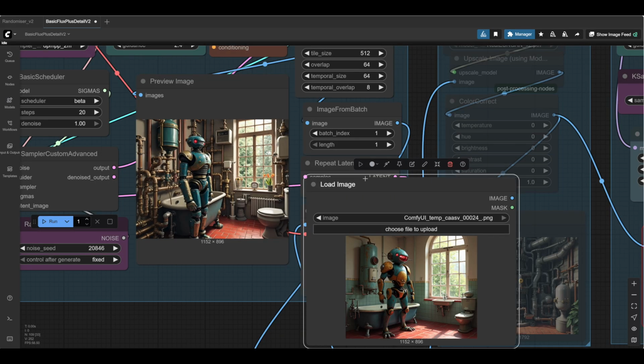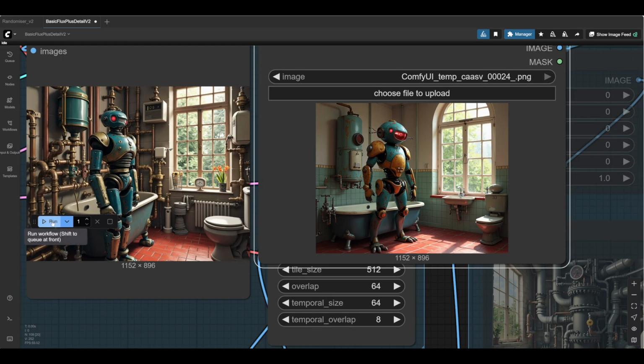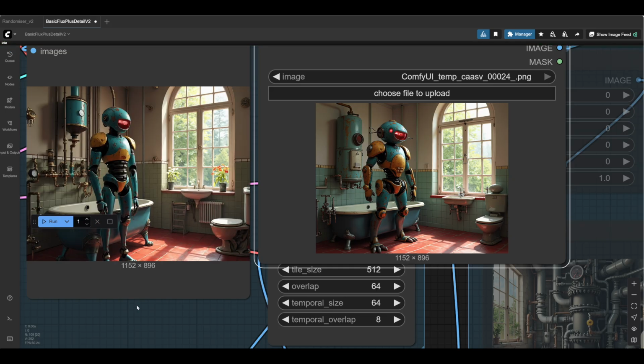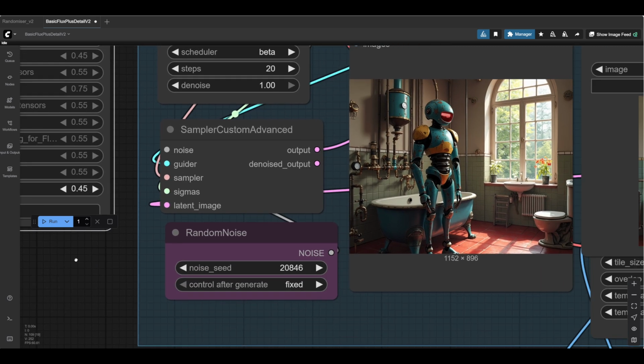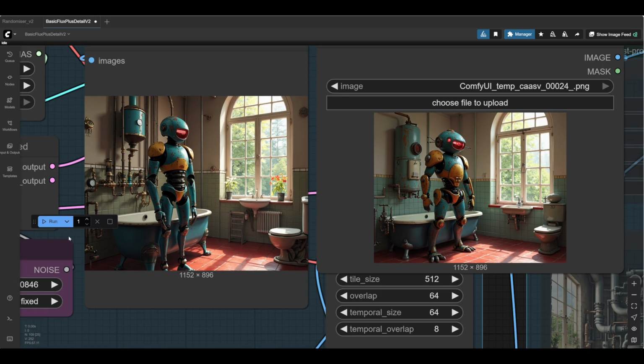Put them side by side. Okay, so this is quite low. This is 0.25. You might not see any difference at 0.25. We'll see. There we go. So that's nice. You can see here, the robot has gained some, not really plumbing elements yet, but the stuff on the wall has become more complex. So let's do 0.45, and hopefully we should see it become a bit more plummy.